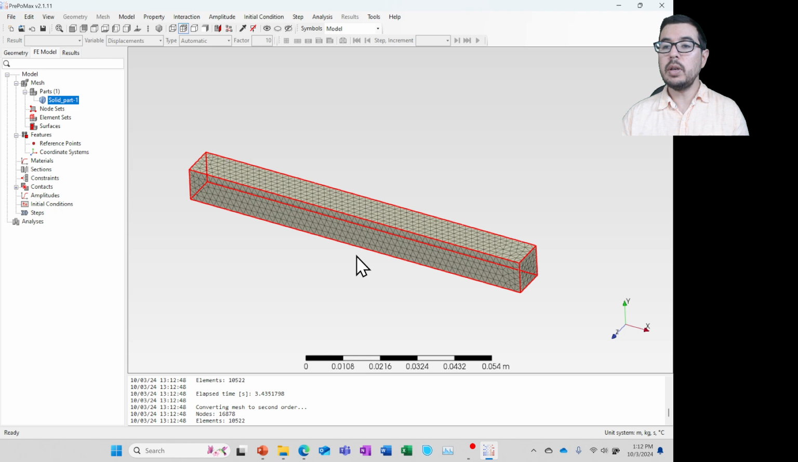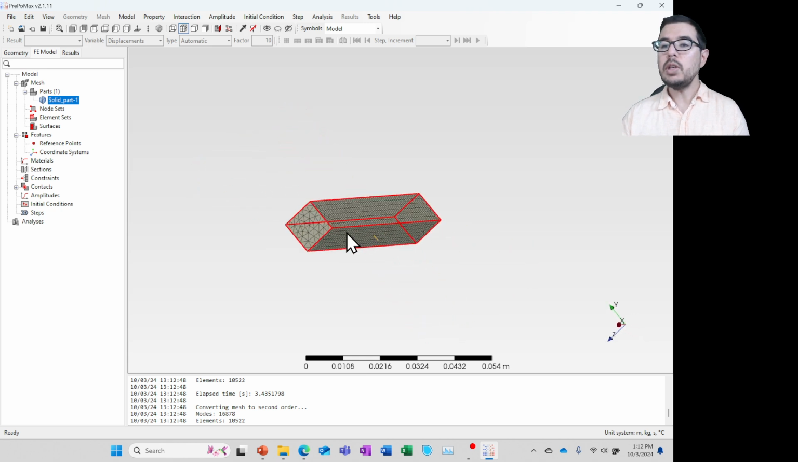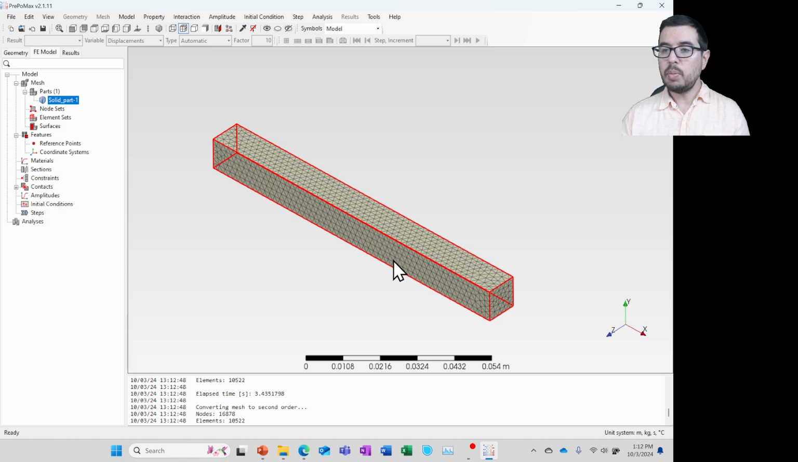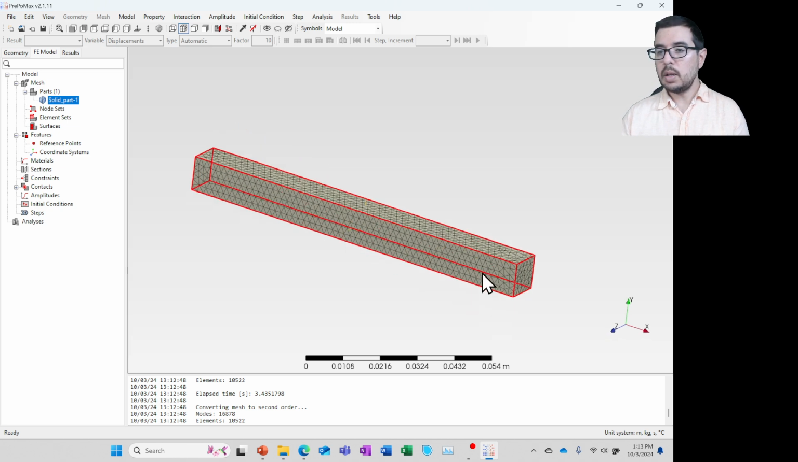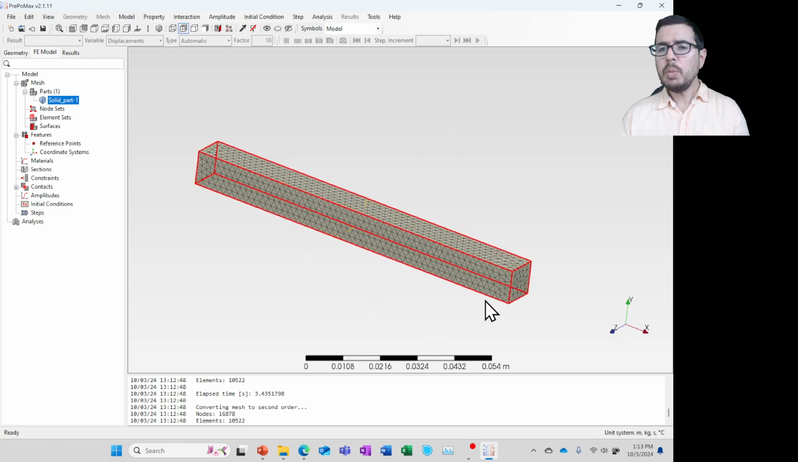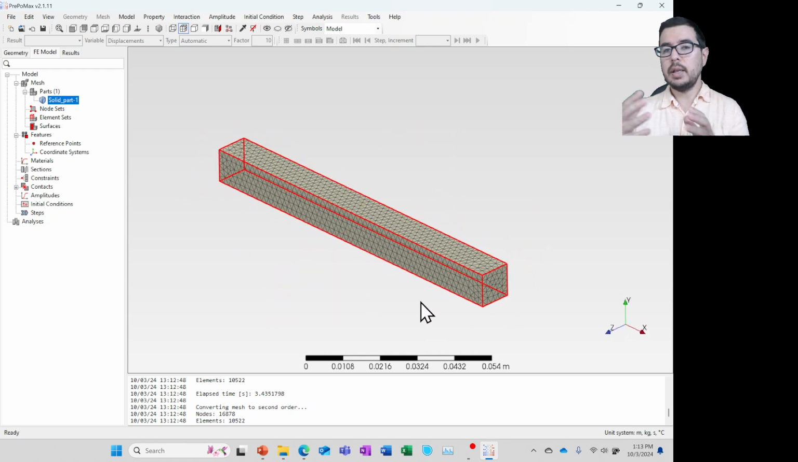And yeah, that's pretty good. Okay, so you can see it's only showing the external portions of the elements, and it's done on all 6 sides of this object. But there is a mesh inside as well.